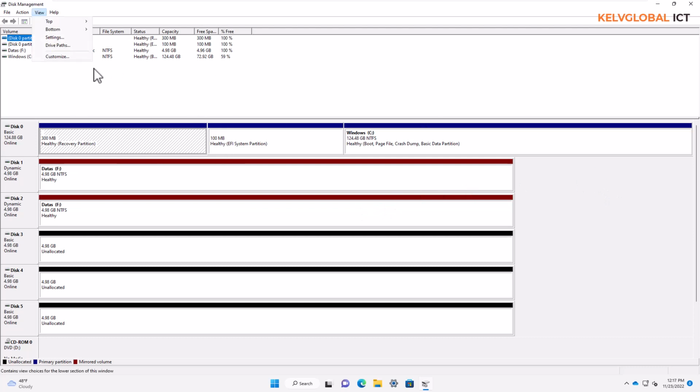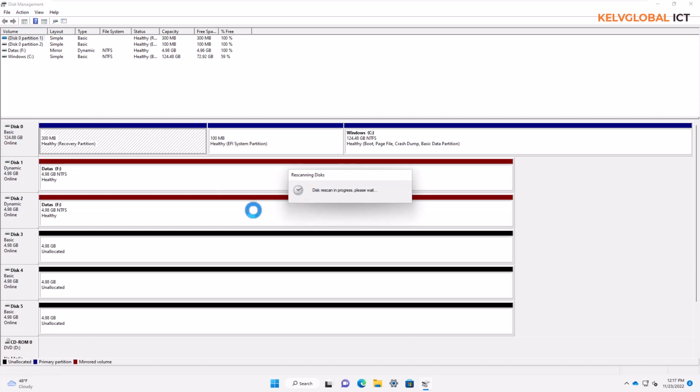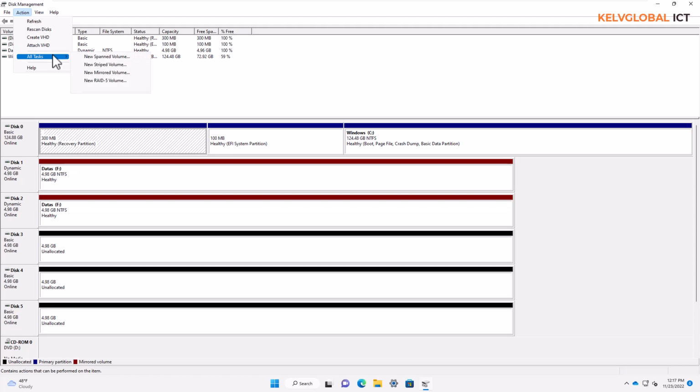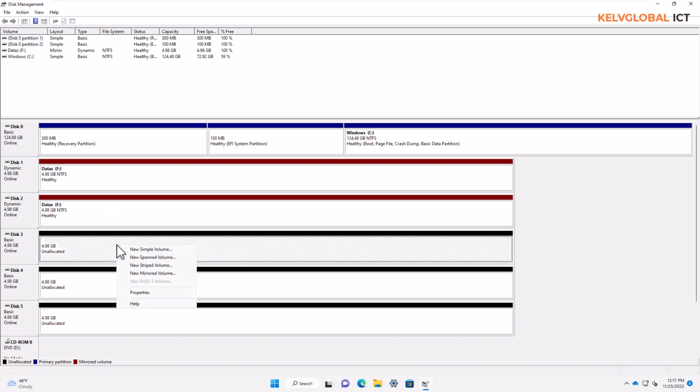From our disk management, we can go to action, we can refresh, we can decide to rescan the disks. As you can see, all the disks are being rescanned. If, for example, you added a new disk and you're not seeing that disk among the list, you can decide to rescan. And also, we can create a virtual hard disk, or we can attach a virtual hard disk we've already created before. And you can see also from all these disks, we can create a new simple volume, striped volume, mirrored volume, or new RAID volume.